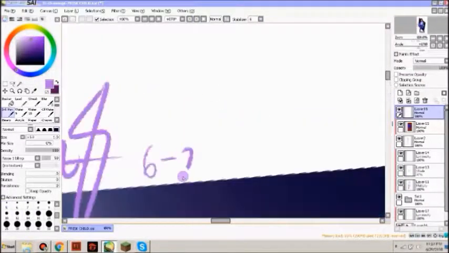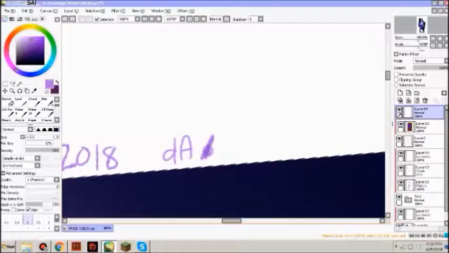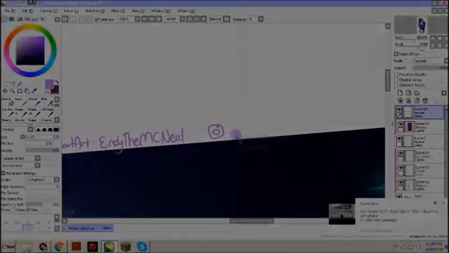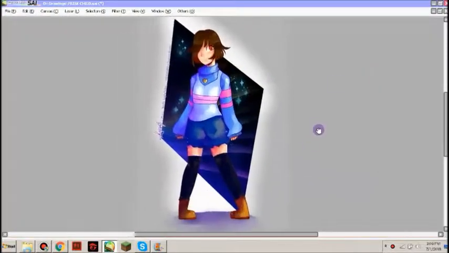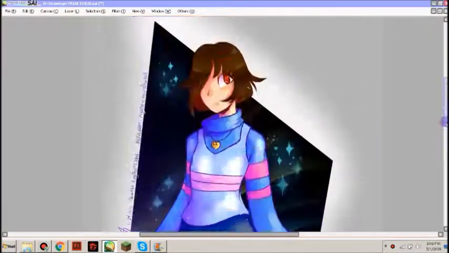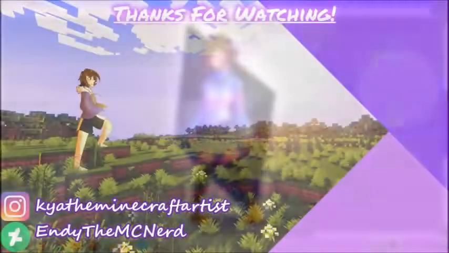Yeah, anyways, here I am signing off the drawing with my signature and all that. And here's the finished piece. I will link down in the description the finished piece on my DeviantArt, which looks much better than this because it's on the gray background.